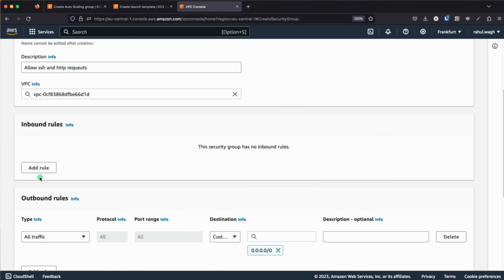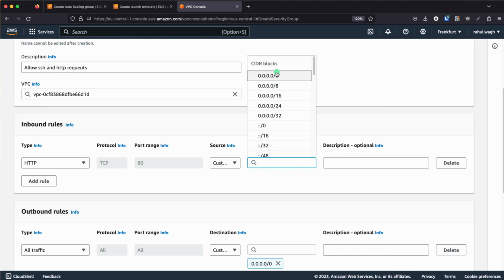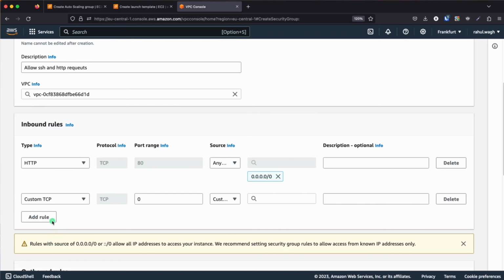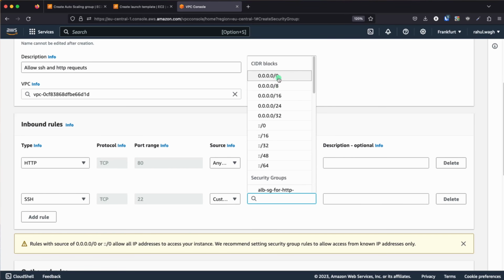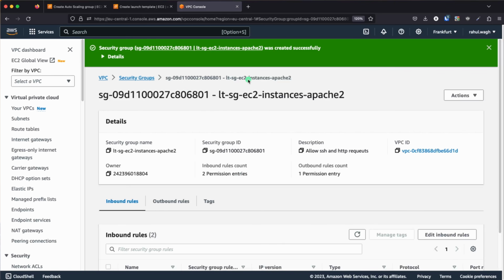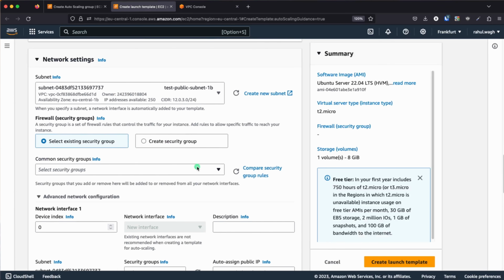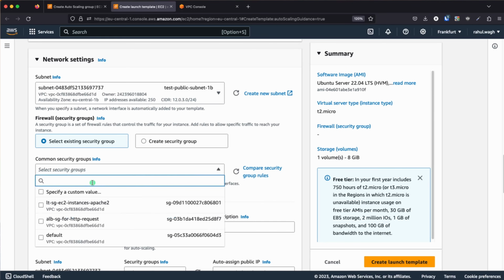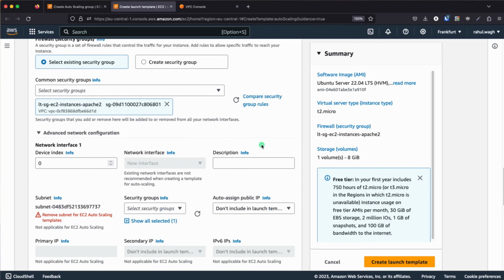So select that one, add rule. So here I'm just going to choose first of all HTTP port 80 and allow everyone. So I'm just going to choose this IP, add one more rule and add SSH over here, allow everyone. And after that, click on create security group. Okay, so now we have created this security group. Just copy this name, go to this launch template once again, and here we need to assign that security group over here. Okay, so that we have assigned.